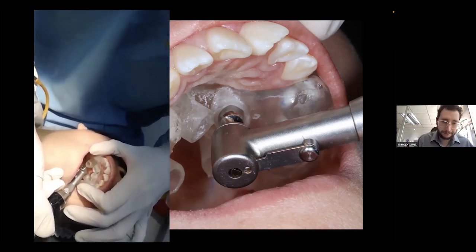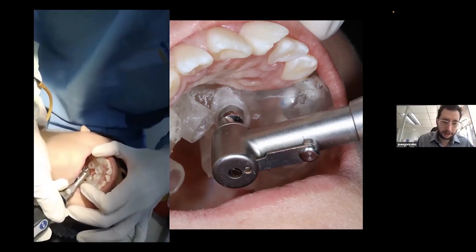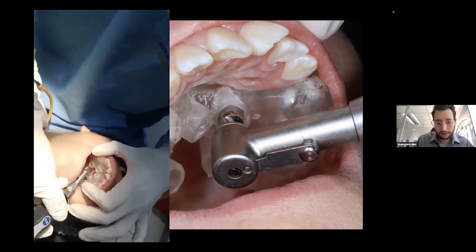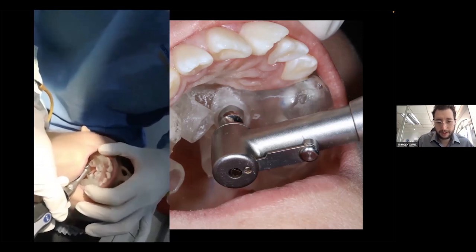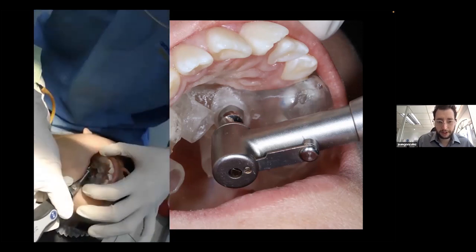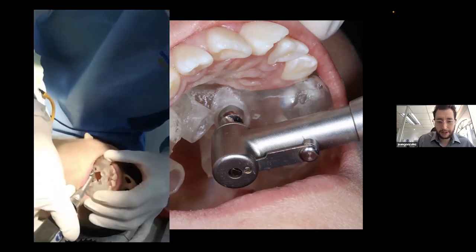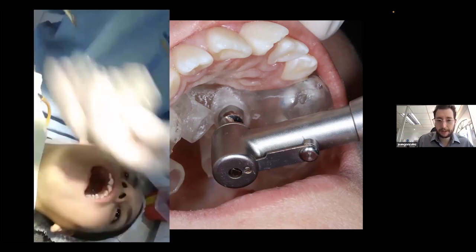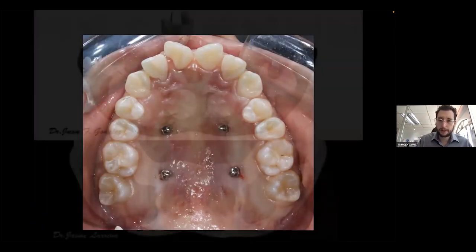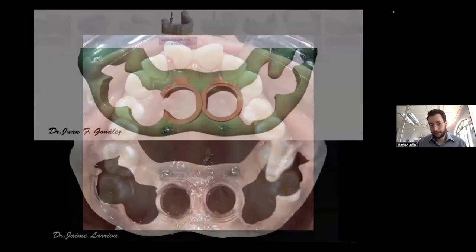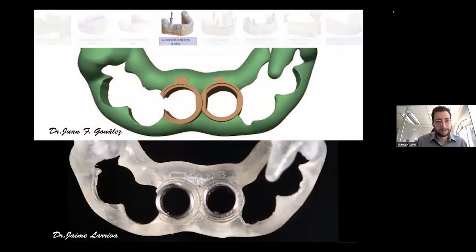All right, there it is. I have finished the implant placement. Now I just have to remove everything. You can see it there. This patient got 4 mini screws in the palate. It looks like that. And we use it for expansion. So we then put another appliance in there.